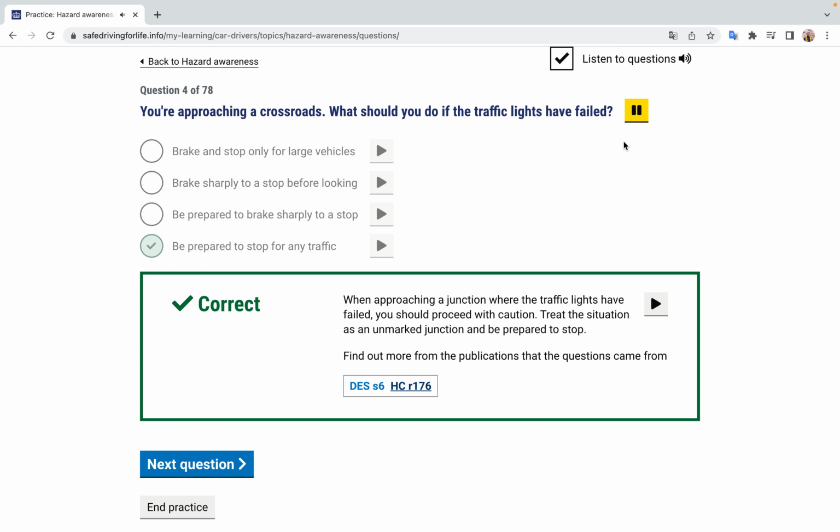You're approaching a crossroads. What should you do if the traffic lights have failed? Be prepared to stop for any traffic.